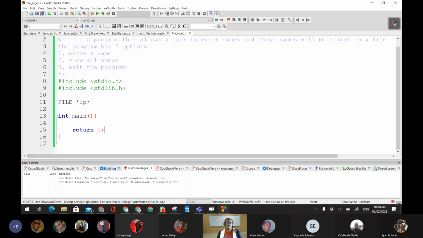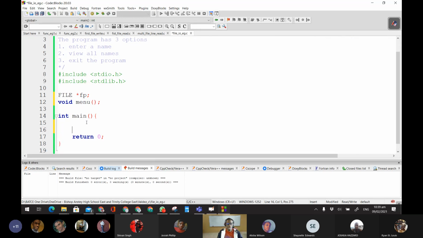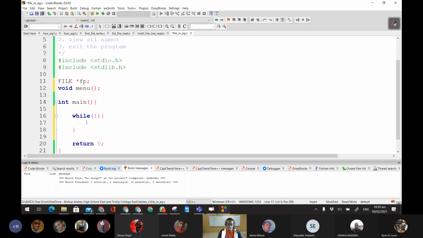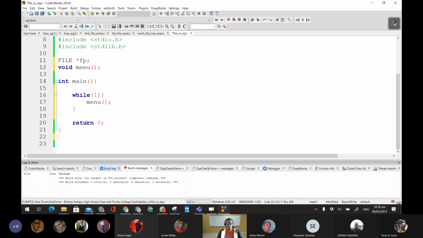All right, so what could we do here? We could use a function to call the menu. A menu program typically doesn't have any function call or anything, and we want this menu to loop until we hit 0. So we can say while 1 and we call the menu. Okay, so we have our menu being called. So we're going to do our menu. So we say void menu.